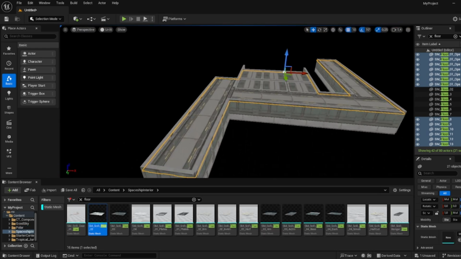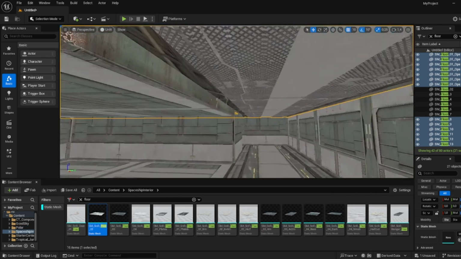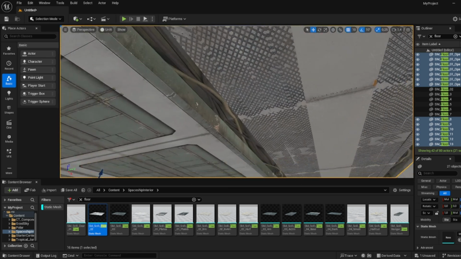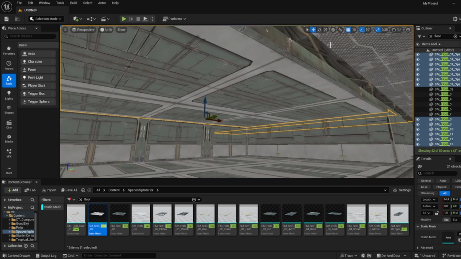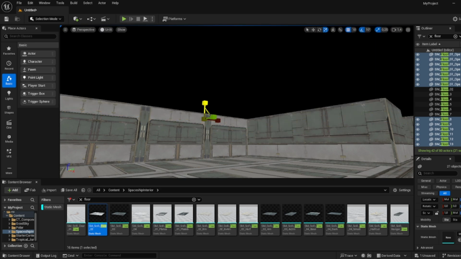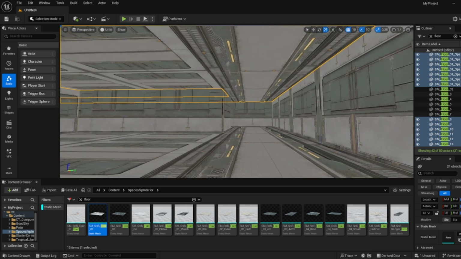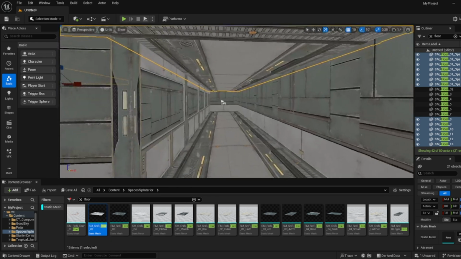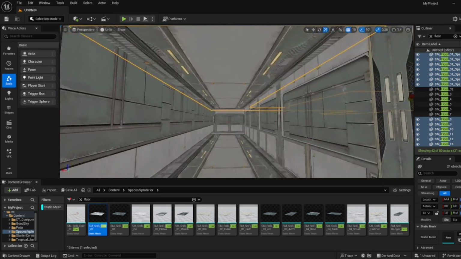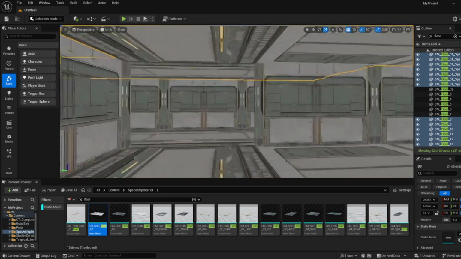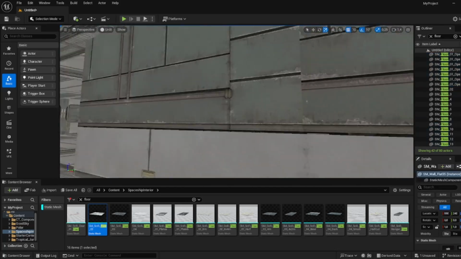Alright, and now that you have this, as you can see there's some bugging going on here. So all I need to do is go to scale and then turn them inward, and then you basically get a good looking ceiling. There we go.